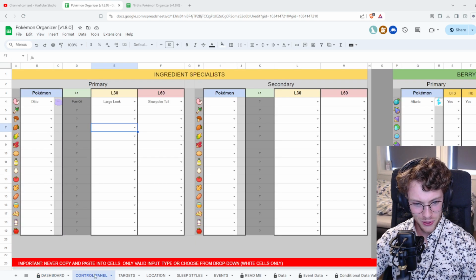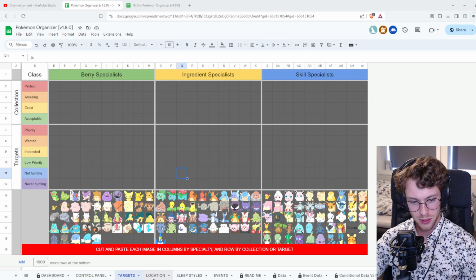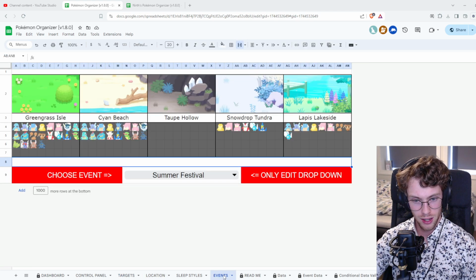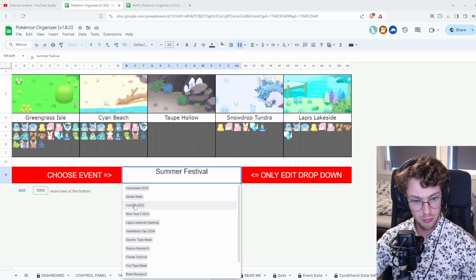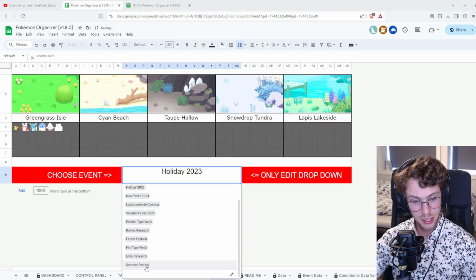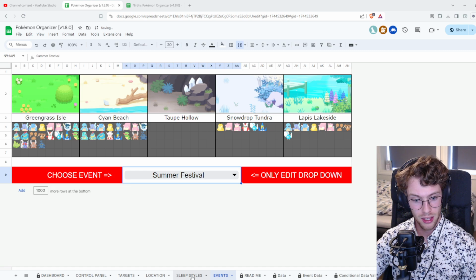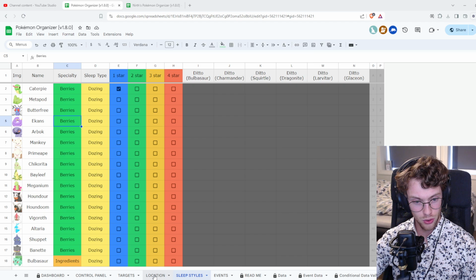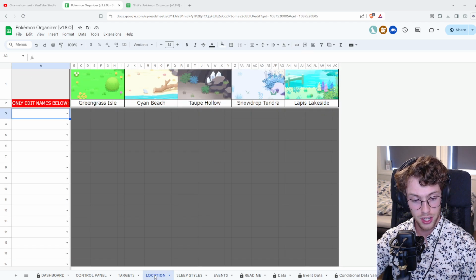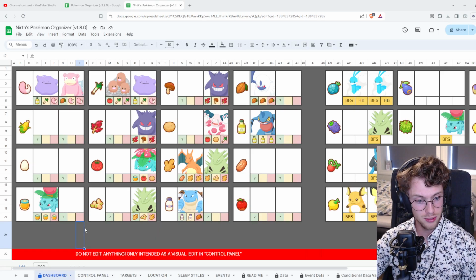You have control panel, that's important. Targets, one of my personal favorites, and events, which will now allow you to make an automatic graphic where you can just screenshot this based on a drop-down menu. So that's pretty handy. And yeah, if you are into sleep styles, then this is going to be great, I'm sure. And the locations is another banger. So let's hop into my own document.